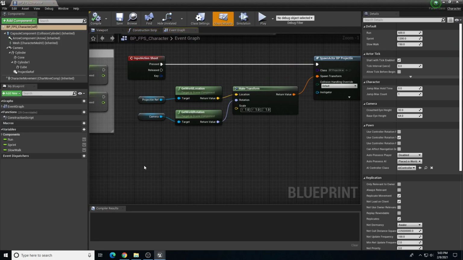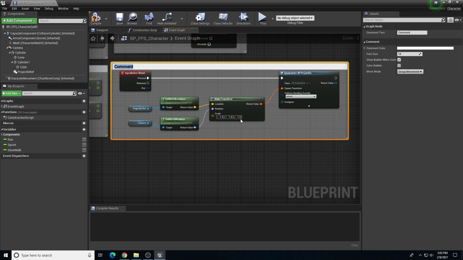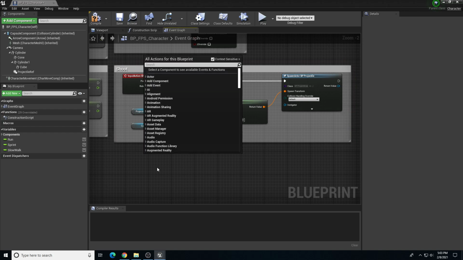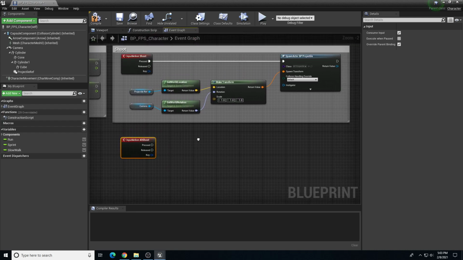And let's go set this up within our character blueprint. So let's take our character blueprint again. This is our shoot action, so let's comment that: Shoot. So underneath that, we're going to type Alt Shoot. And we're going to add our action mapping for Alt Shoot. And we're going to repeat this action here.